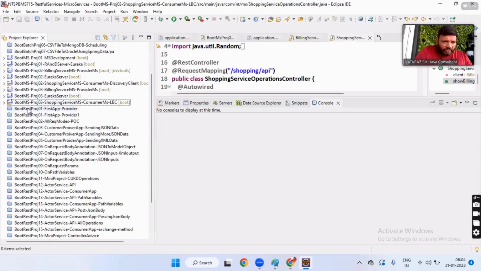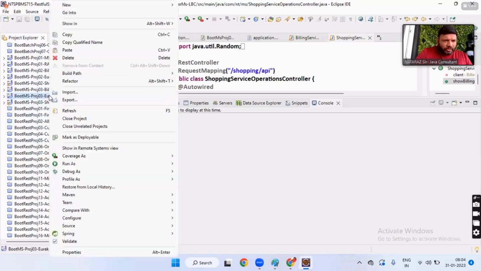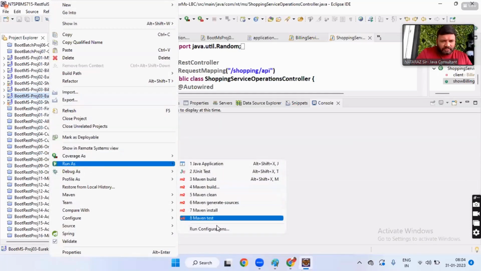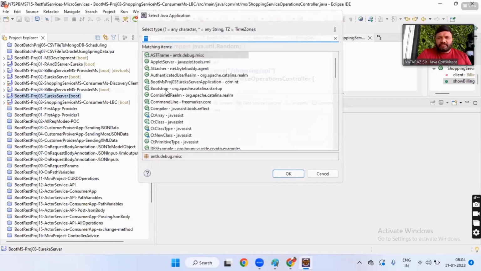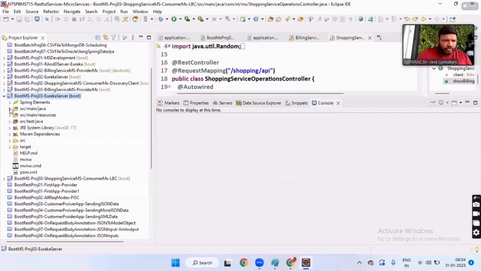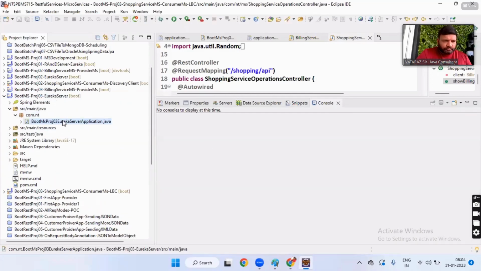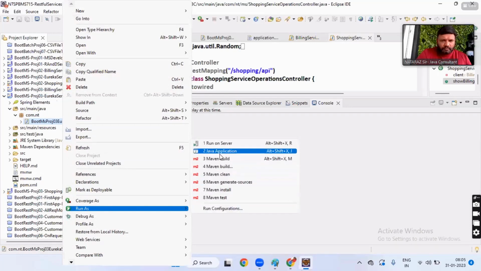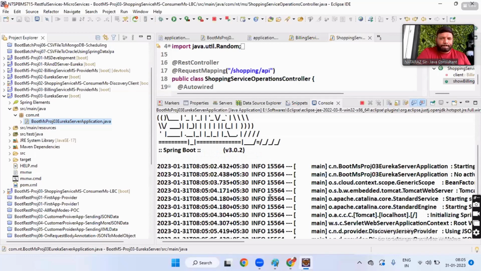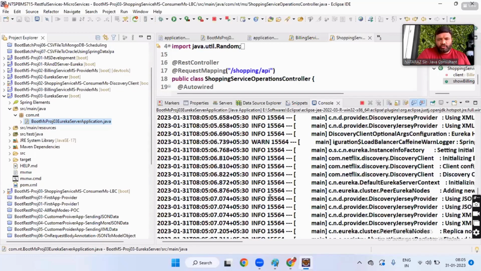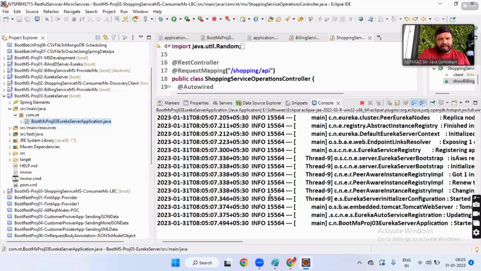Shall we go one by one? Project 3, project 3, project 3. All are closed. Okay, let's run the Eureka server first. Yeah, this is not the way to run. Okay, go to the main class, guys. Super.